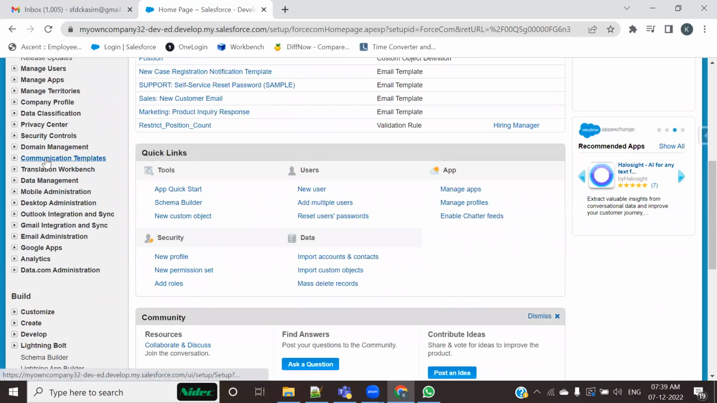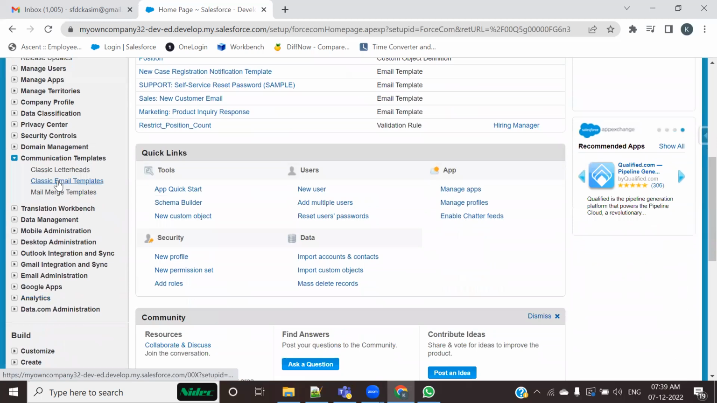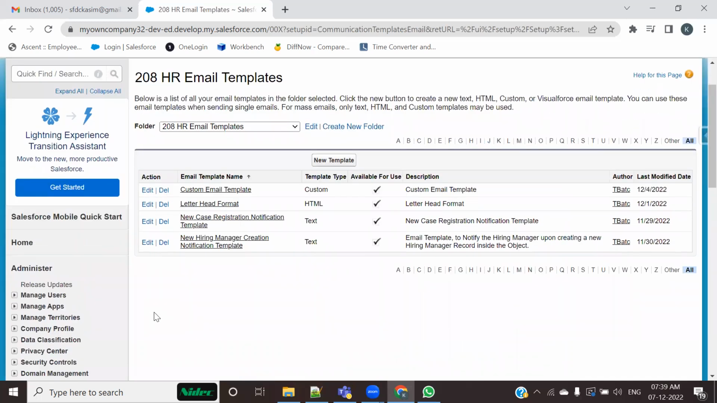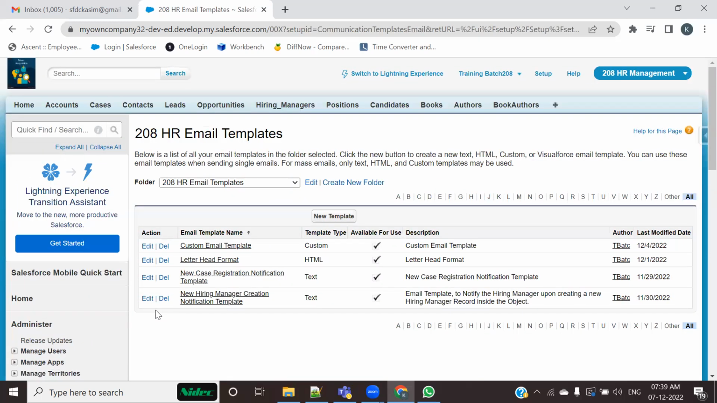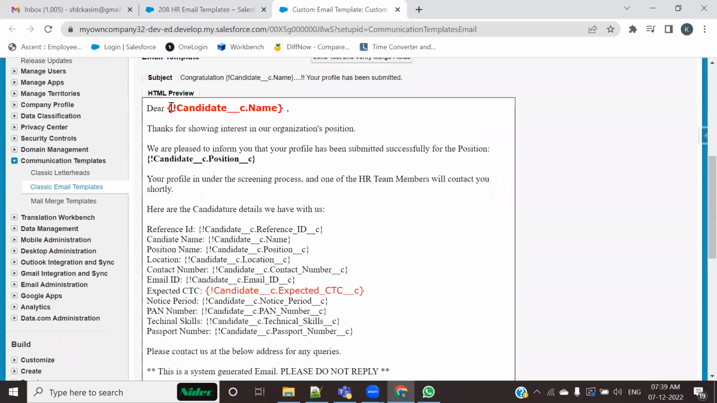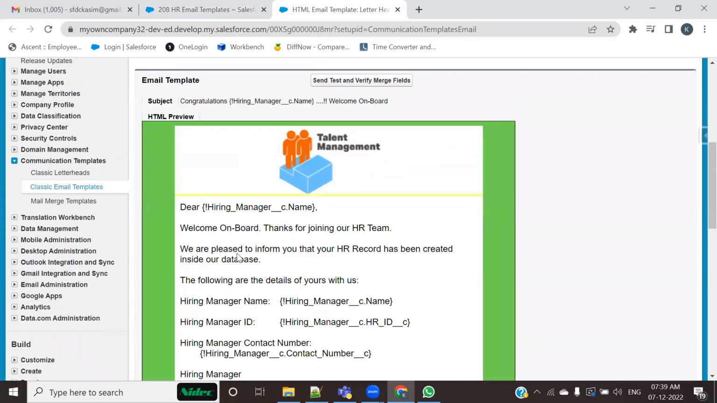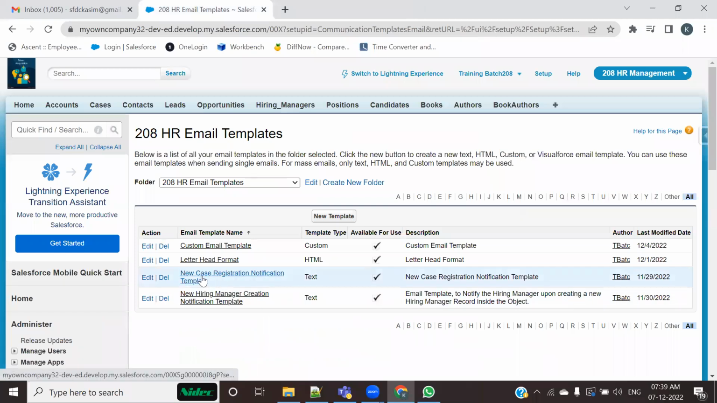So I'm going to Setup, and then in Setup, I'll go to Administrator. In Administrator, I'll go to Communication Templates, expand it, and go to Classic Email Templates. My first observation is that I have to check whether I have a corresponding email template for this or not. This is a custom email template. Let me see what this is all about. Dear candidate. So this is about the candidate object. This is about the hiring manager object, right? Because it says new case register, new hiring manager. So this indicates that we don't have any email template with merge fields related to lead.